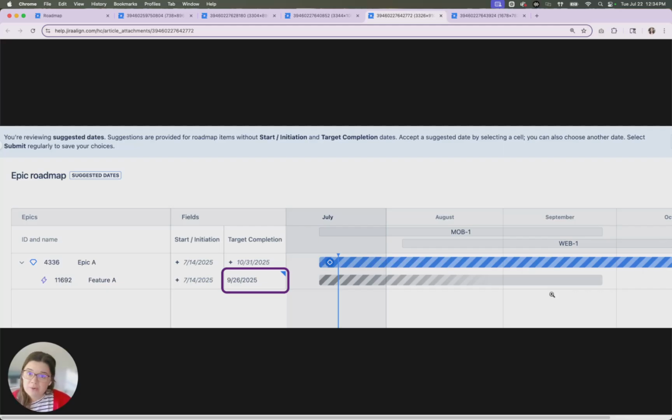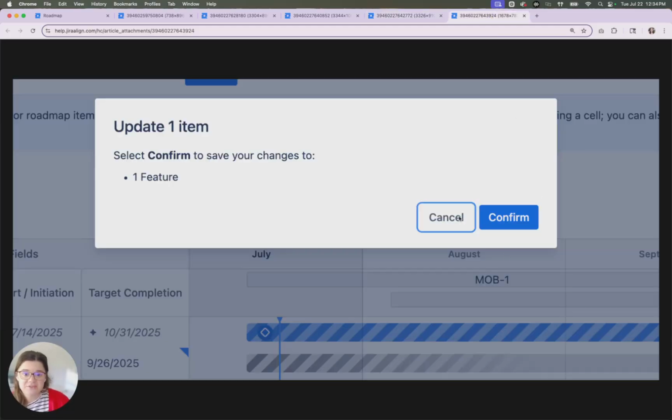Changes in suggested mode will not automatically save. We will have a button to press to say we want to save these changes, and then we will have to confirm them. Anything that you do not select the specific date for and confirm will not be saved to the official version of the roadmap, and it will not impact your work items.